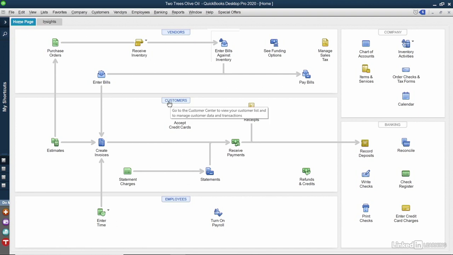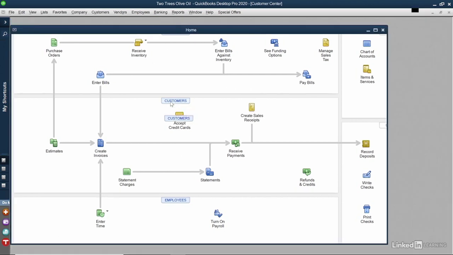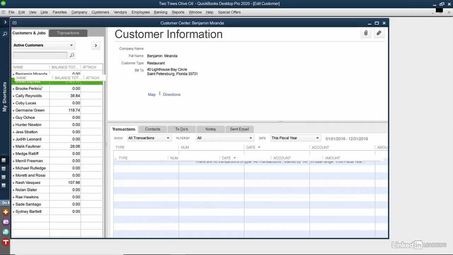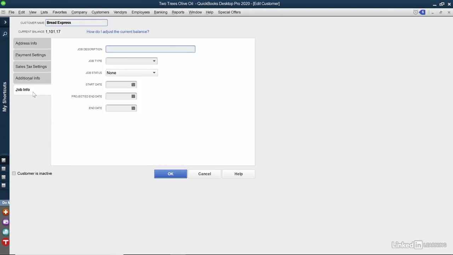I can click Customers from the home screen to access the center. I'll double-click on a particular customer, and there's the Job Info tab. From here, I can write down any details about that particular job.